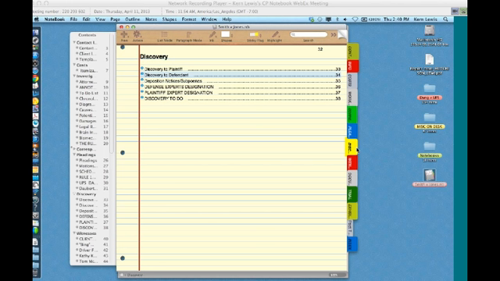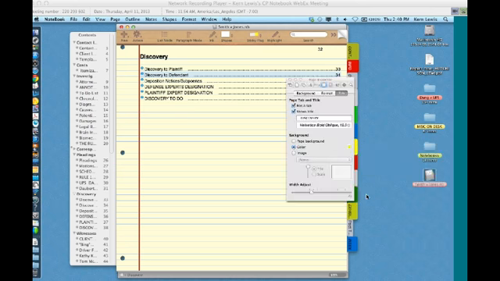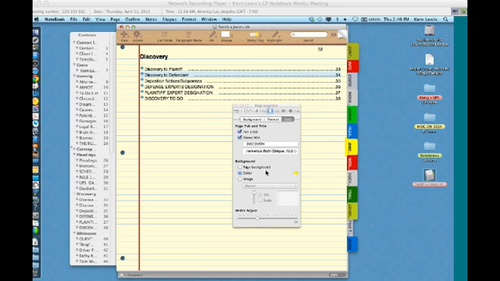And real quick, let me show you what you can do on these tabs. By right-clicking on a tab, you can go down and say Show Tab Inspector. You have control over the text that's on the tab. We call it something other than discovery. But you'll notice in front of my tab labels, I put a couple of spaces. That's because if you don't, the label runs right up against the next one and they're harder to see.